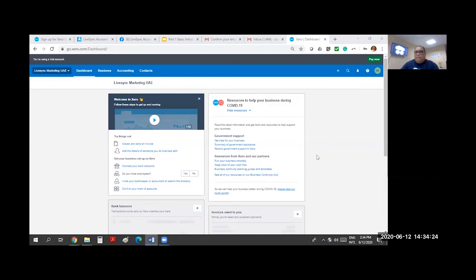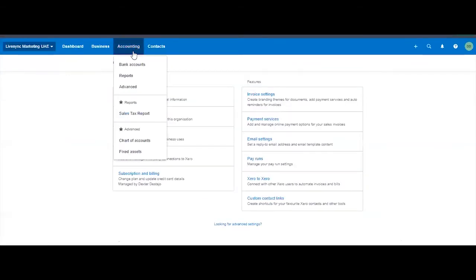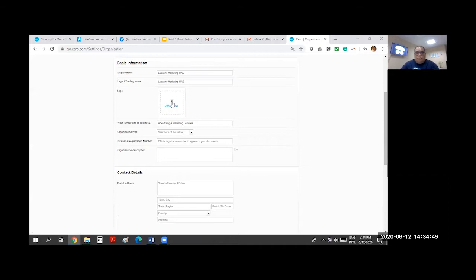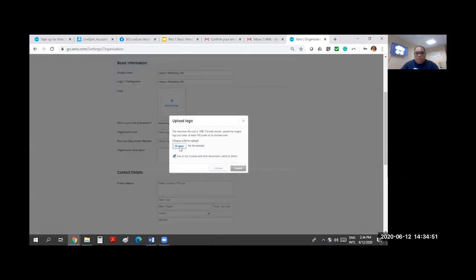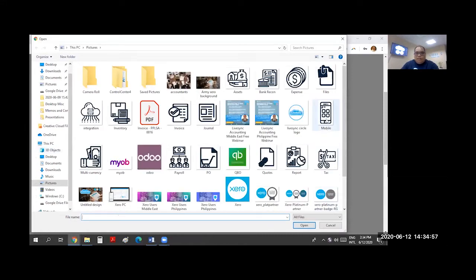So to start setting up in Xero, I would ask you to go to your settings here. By the way, these same settings would show up under Advanced later, okay? So we would start with your organizational details. You would want to put in your logo. So I'll browse and get one logo from our file. So let's select this logo.